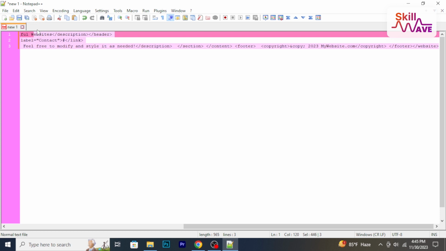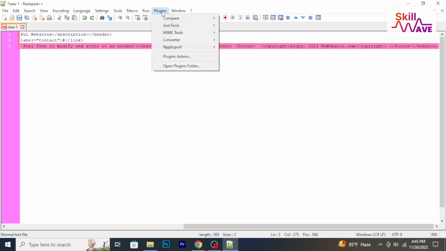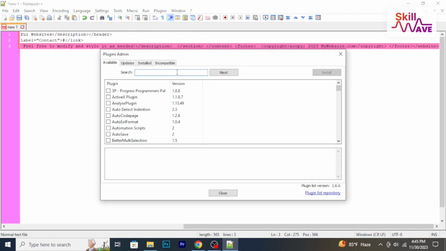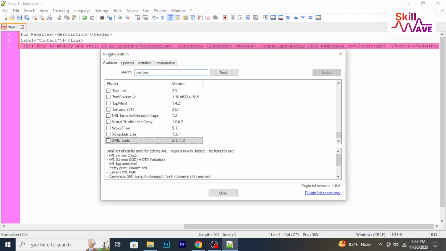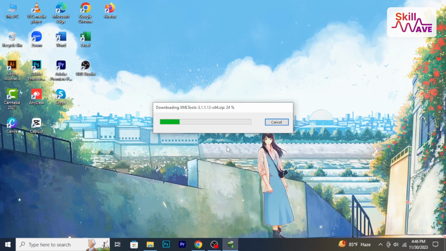Navigate to the Plugins menu in Notepad++ and select Plugin Manager. From there, find and install the XML Tools plugin. Click Install. Notepad++ will restart.